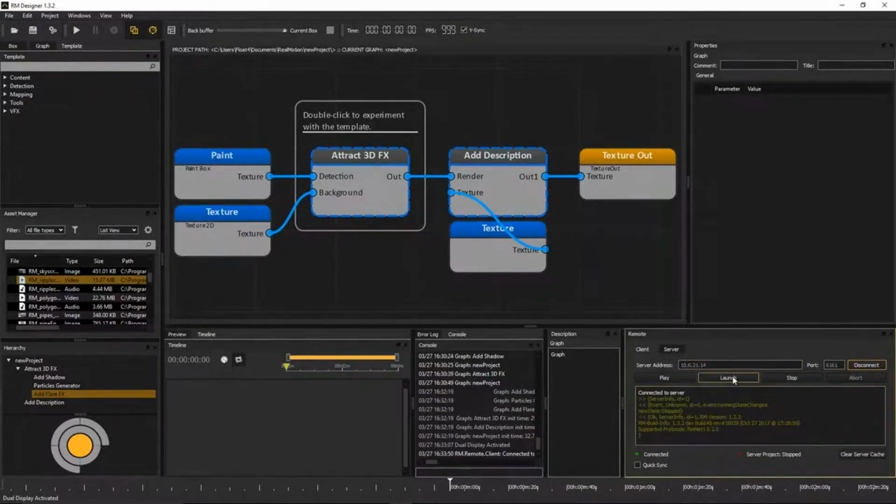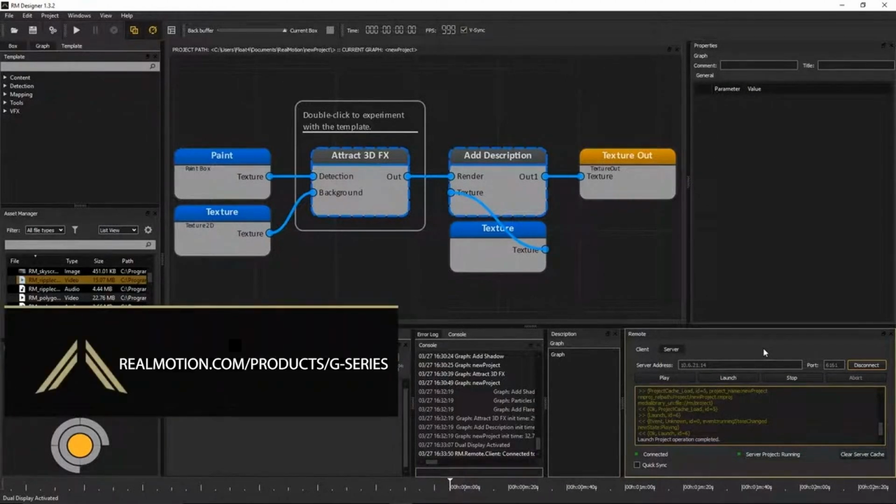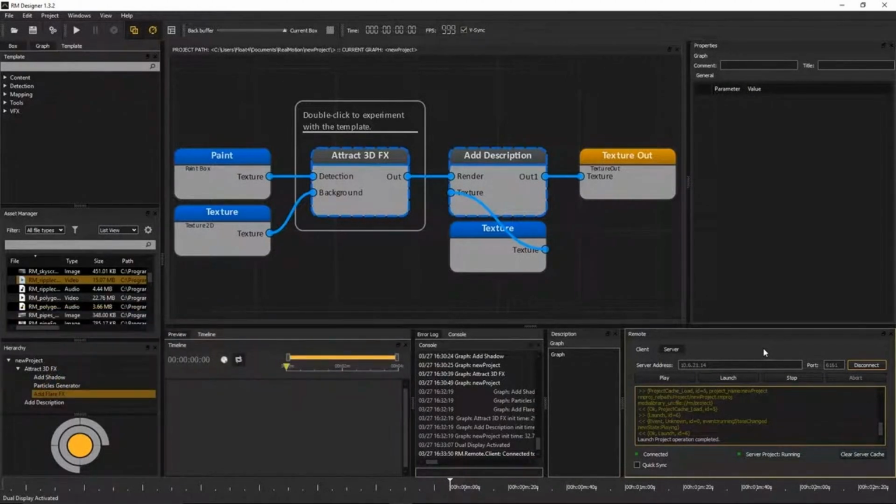The remote panel lets you connect to a server. Simply type in your server IP address, then choose a valid port, and select Connect. Then select the Launch button to remotely deploy your project on your server.